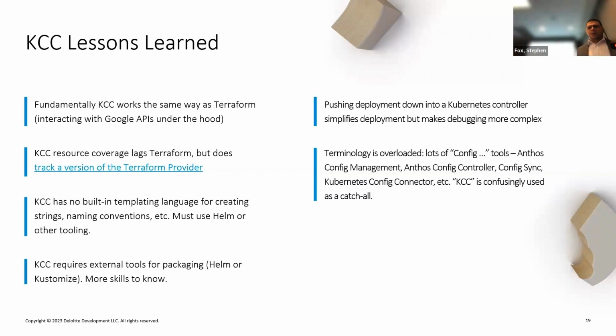The KCC resource coverage, KCC is still a pretty new tool. It lags Terraform. It tracks a version of the mainline Google Terraform provider, but it does not have many of the beta resources. So if you're using the Google beta provider, or if you're running gcloud beta resource, chances are it's not in KCC yet. I've noticed that they've made progress in synchronizing the Terraform provider with KCC so that they're generating schemas from the Terraform. So if you look at the GitHub repository for Kubernetes config connector, you'll be able to see how some of that works.